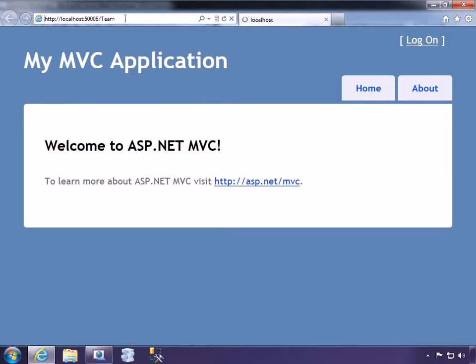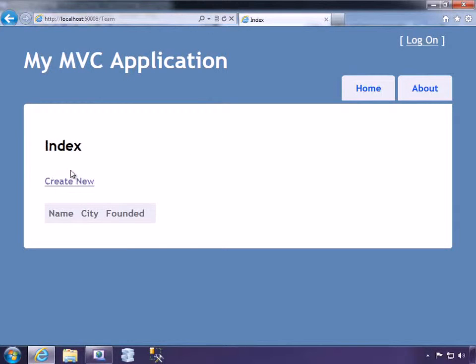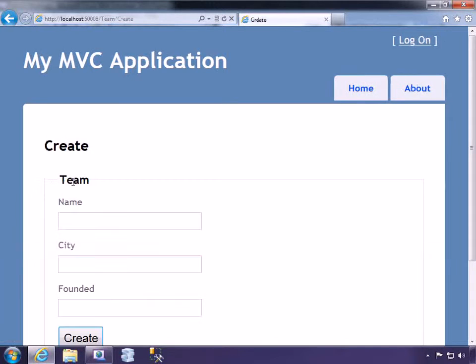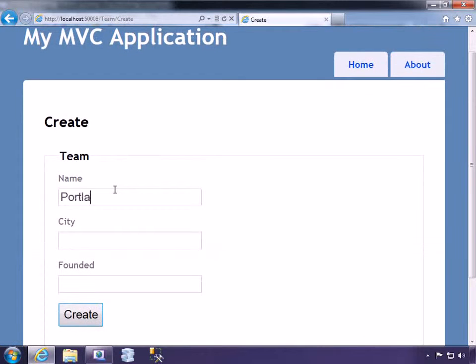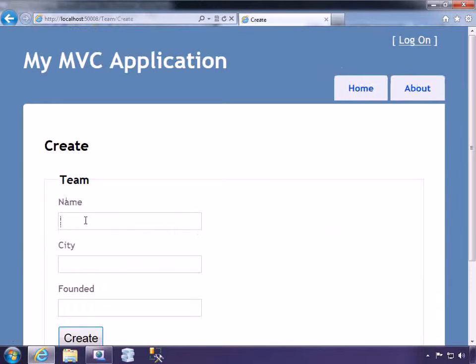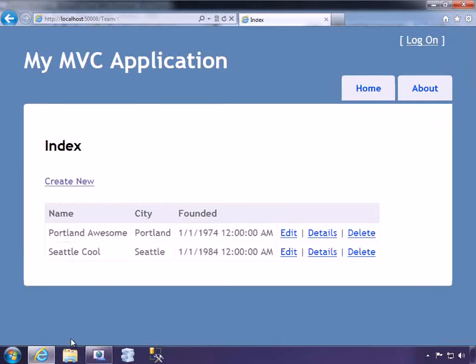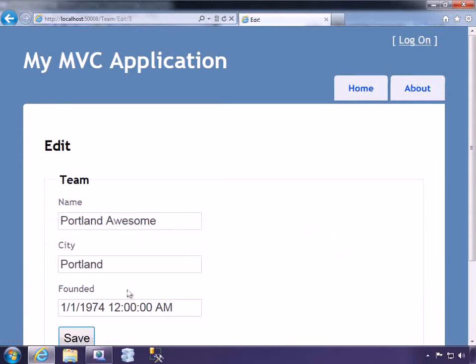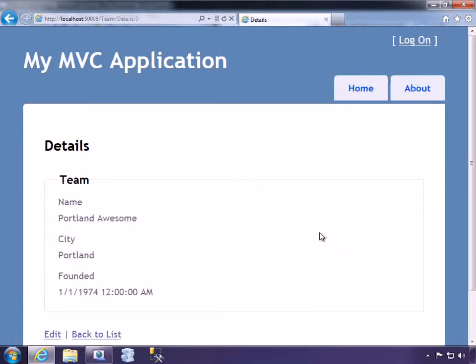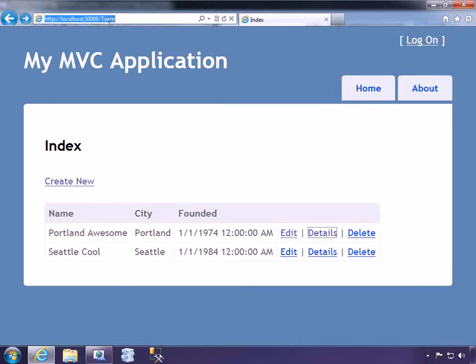We'll start by visiting the team controller. At this point, a database has been created using SQL Server Express. We could also use SQL Compact Edition for a nice, fast, XCopy deployable in-process database. Let's create a new team. And maybe another team. I've got edit, details, and delete for my teams.